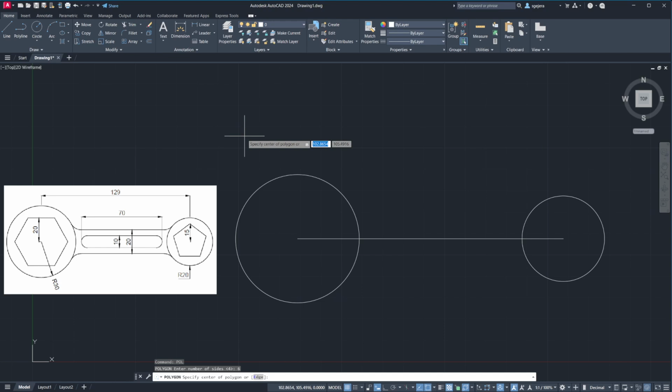Then, we specify the center of the polygon. By default, I'll show it later. So, we press this as a center. Now, after clicking the center, two options will appear here. It's either inscribed in a circle or circumscribed about a circle.